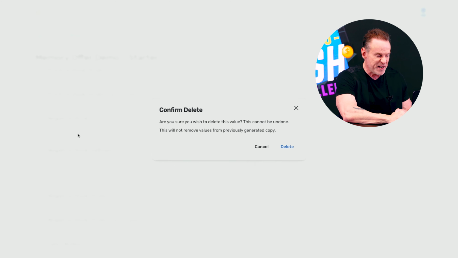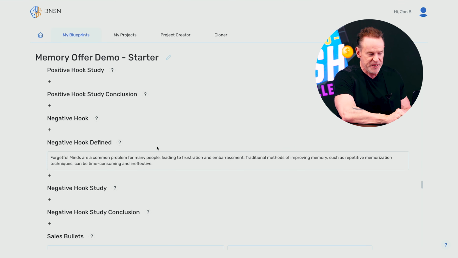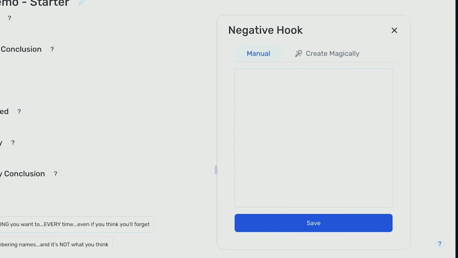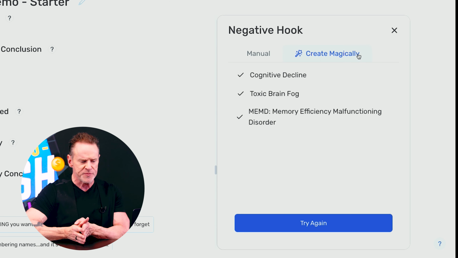Okay, "forgetful minds," I don't like that. I'm going to delete it. I'm going to do the same exact thing that I did a while ago. I'm going to delete these two and let Benson create them, because now, instead of creating what's called a single pass, which is what we were doing with those 36 words, we're giving Benson all this other information that you didn't have until the blueprint was created, to create a better negative hook. And let's see what it comes up with as the number one cause of the problems.